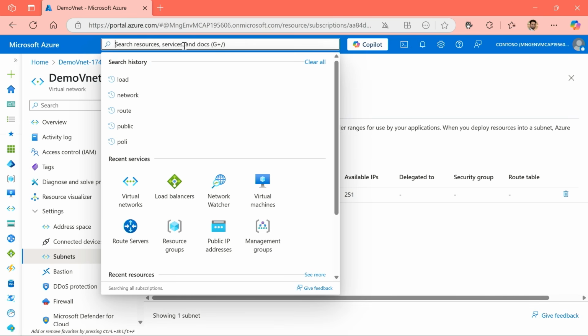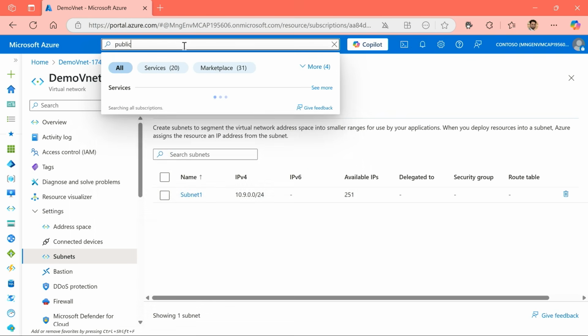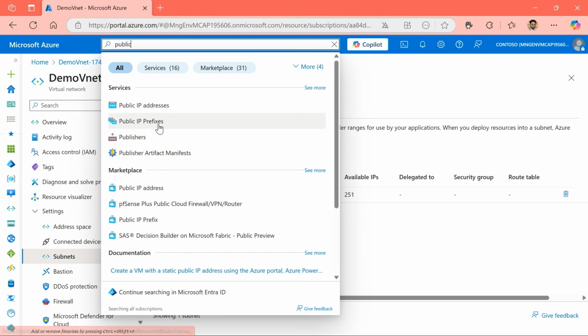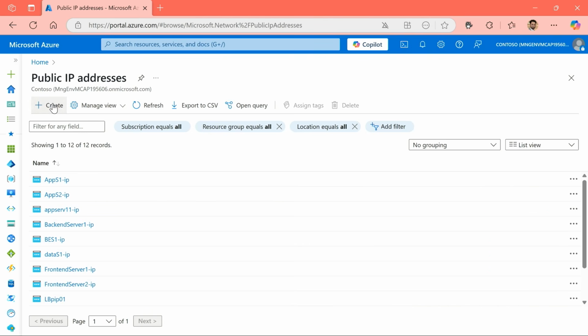Now on the top over here, we'll start looking at public IP addresses. As soon as I start typing in public, I should see some of the resources suggested if I'm looking for a public IP address. Now let's start looking at some more details around that. I've got a few of them already created. Let's try to create a new one.